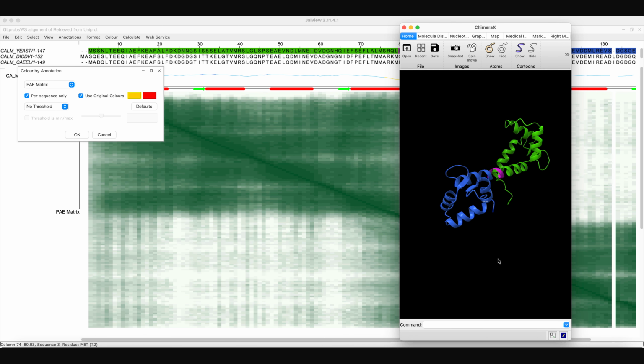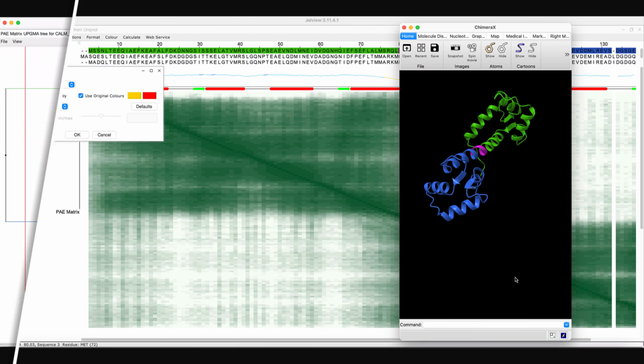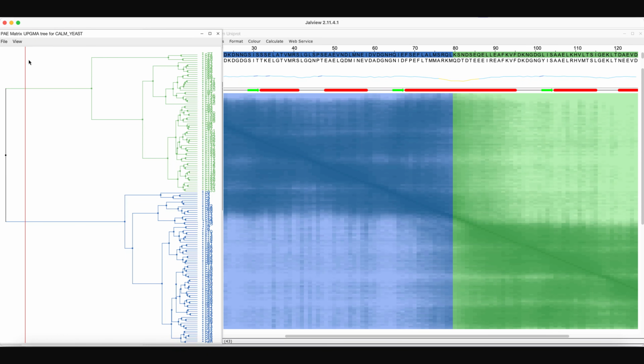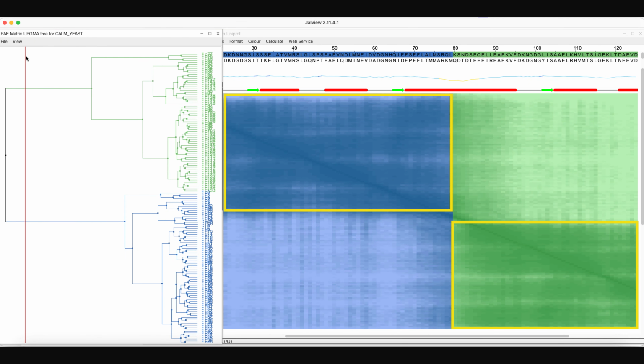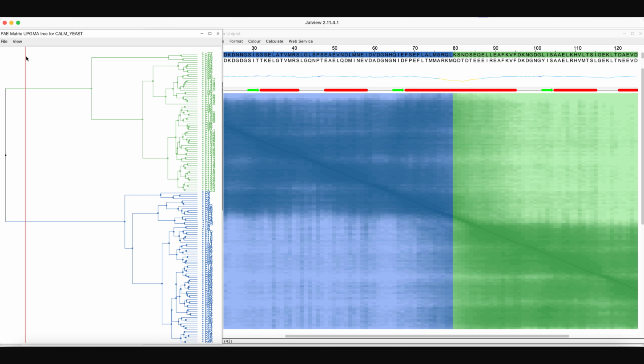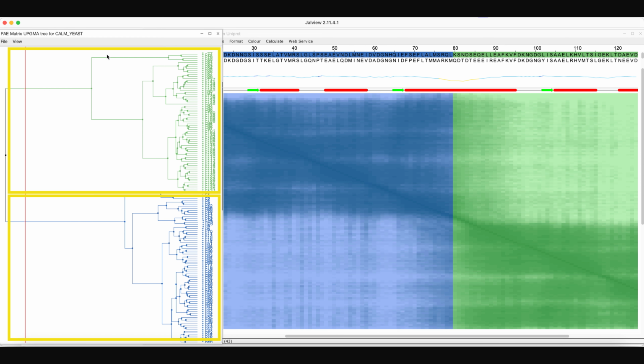Now let's take a look at partitioning the dendrogram. Partitioning it at this point shows the tree splitting into 2 main groups, corresponding to these 2 segments of the PAE plot. This gives us additional evidence that there are 2 major domains of the multi-domain protein positioned in space. So Jalview's cluster analysis demonstrates that what we see in the PAE visualization is indeed reflected in the clustering.